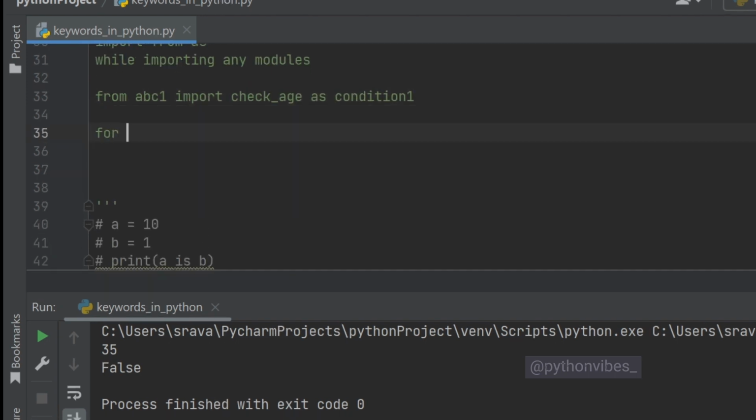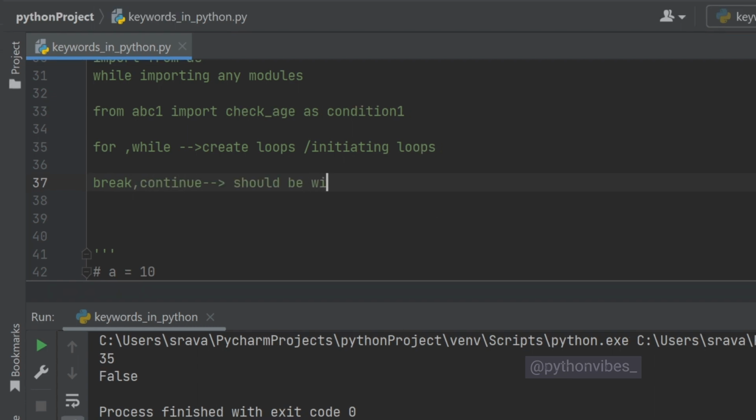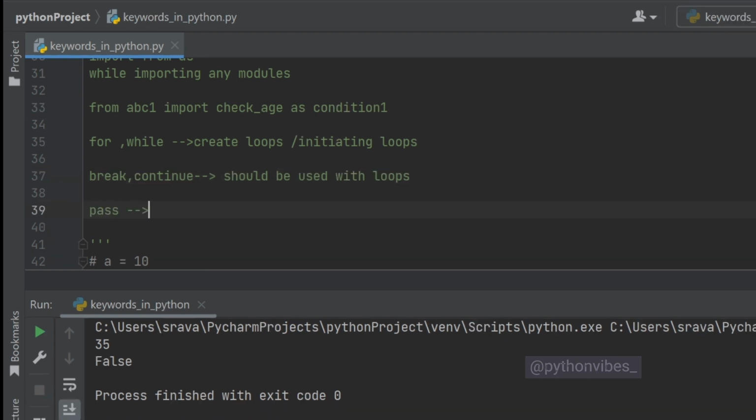We also have some keywords which we use to create loops, or initiate the loops. So we will use for and while, and inside these loops only we will use break and continue. This has to be used with these loops only. We also use pass. This is just like do nothing, it's just a null statement. You can consider it as a null statement just to make our Python code syntactically correct.